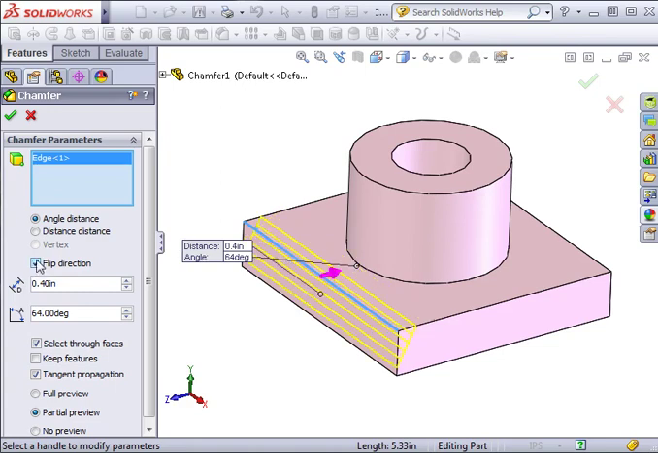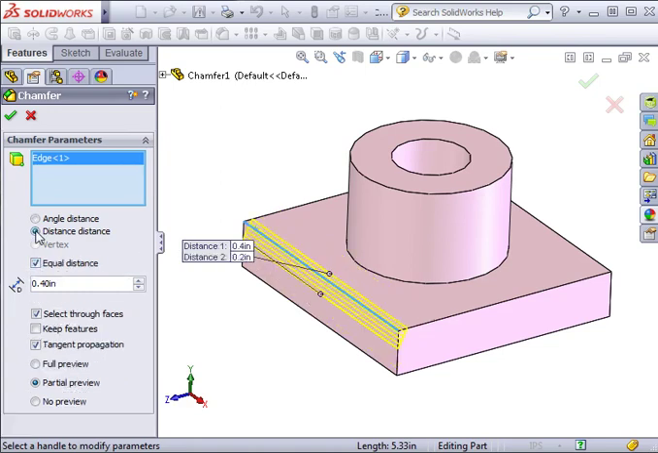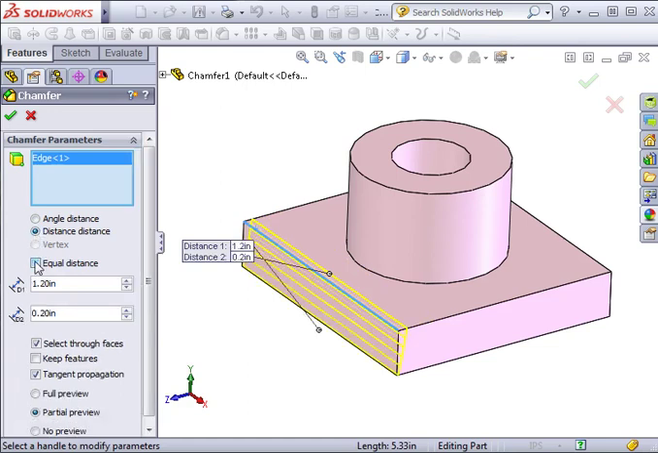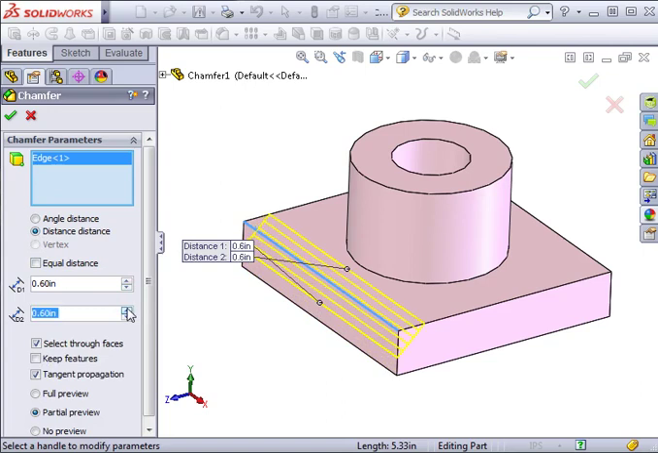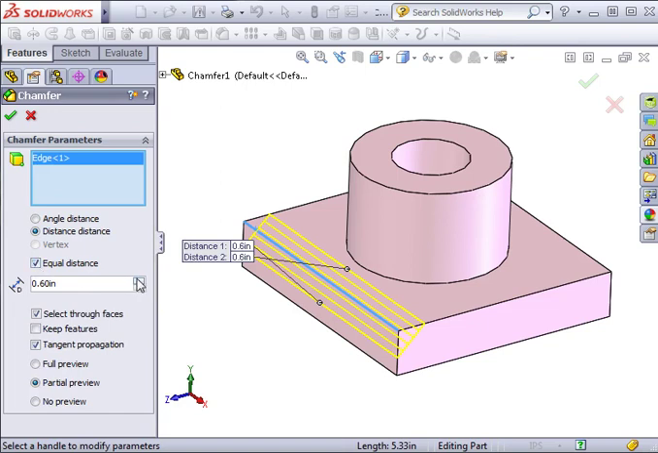These settings are similar when using the distance option, except you have direct control over each distance rather than using an angle. You can see these fields change to show me two distance values. If I want to make both values the same, I just click the equal distance box, and one value now controls both distances.